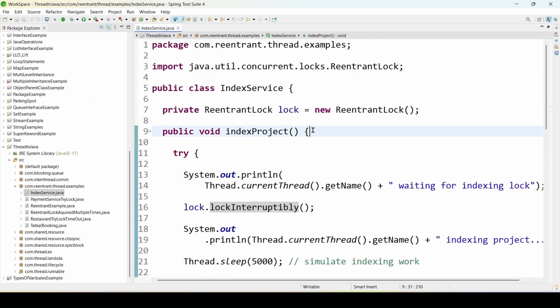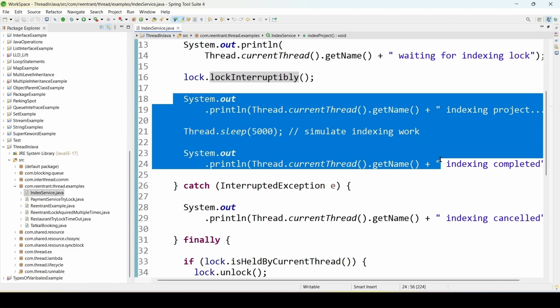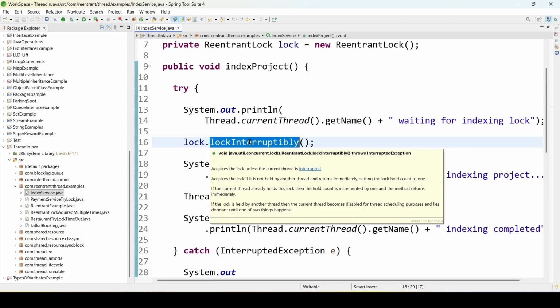In this example, we will look into lock interruptibility. Let's say there are a thread T1 and thread T2. They are acquiring the lock using the lock interruptibility one after the other. Let's say thread T1 will come first and it acquires the lock. On acquiring the lock, it starts executing this critical section of the code. In between, we can see that there is a thread.sleep of 5 milliseconds, because of which thread T2 will get a CPU cycle and it will also try to acquire the lock using the lock interruptibility. But since the lock is still with thread T1, thread T2 will go to waiting state.